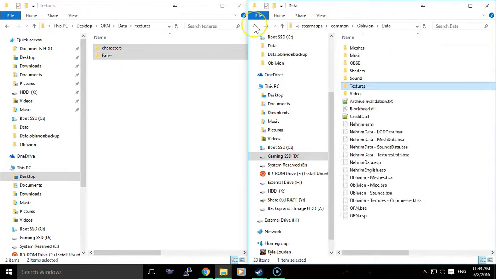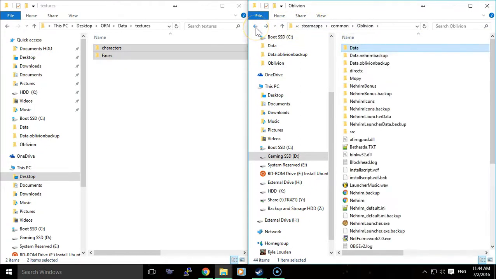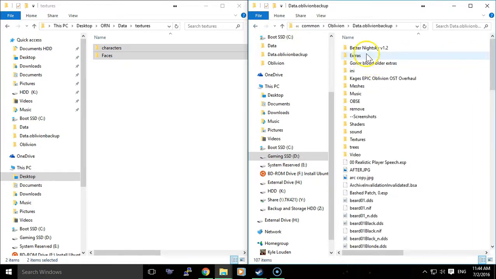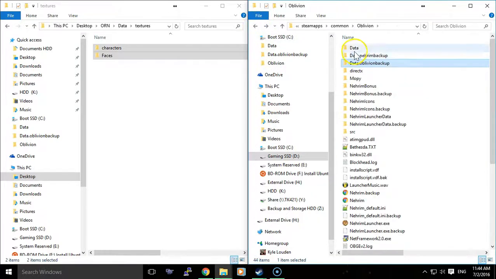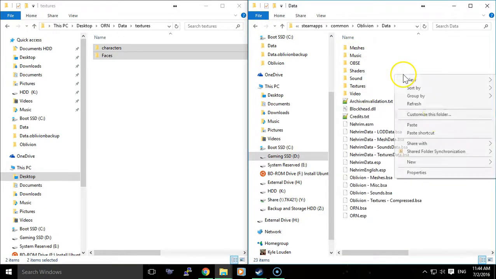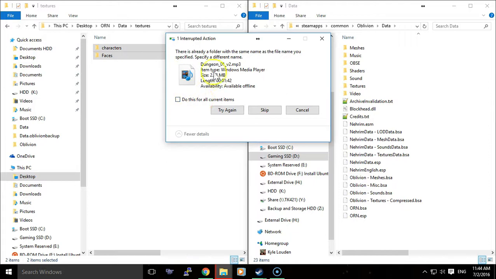Now, the next thing I am going to do, because I am not really a big fan of the music they put in the Nehrim mod, is go into Oblivion, copy music, and place that folder in the Nehrim data folder.